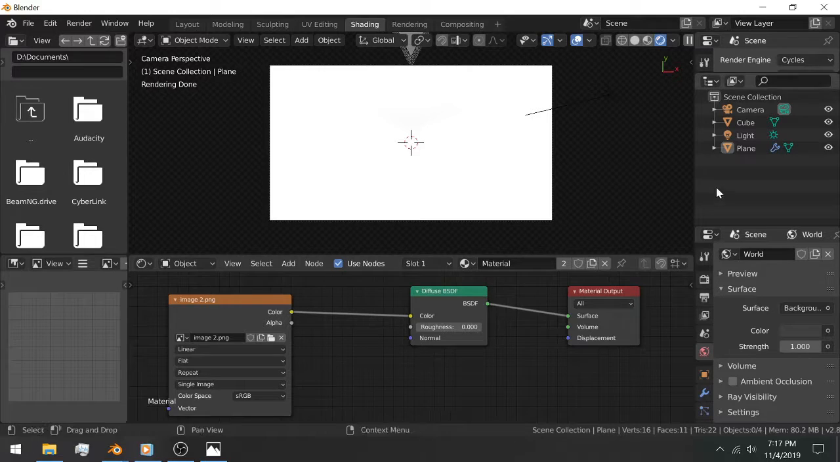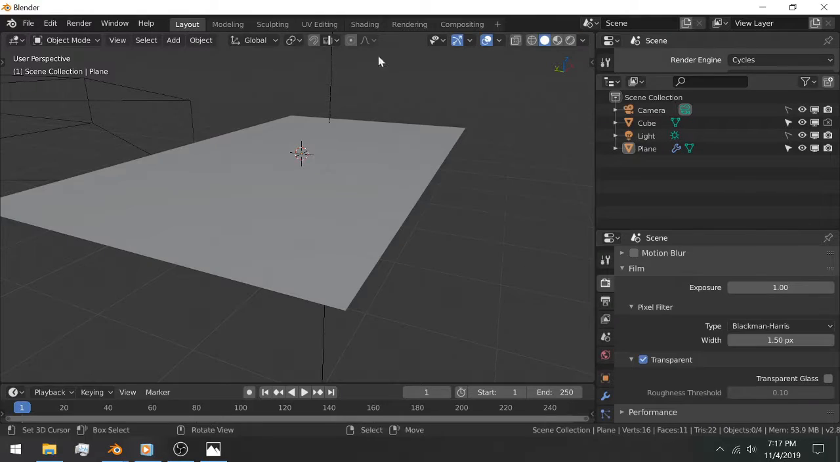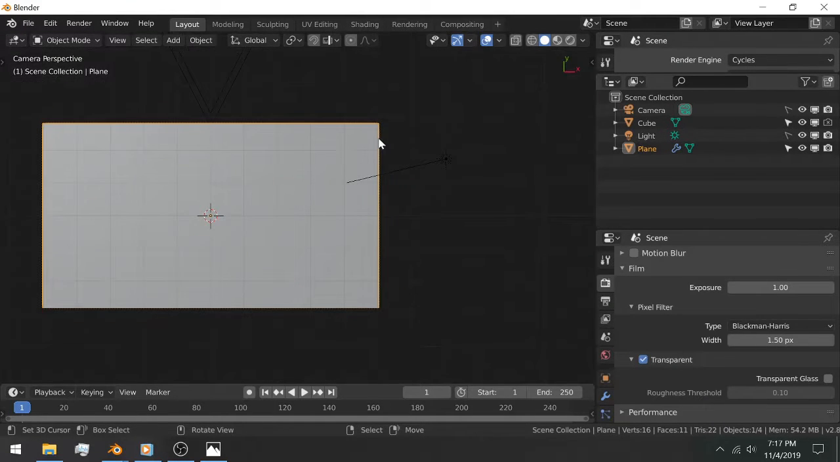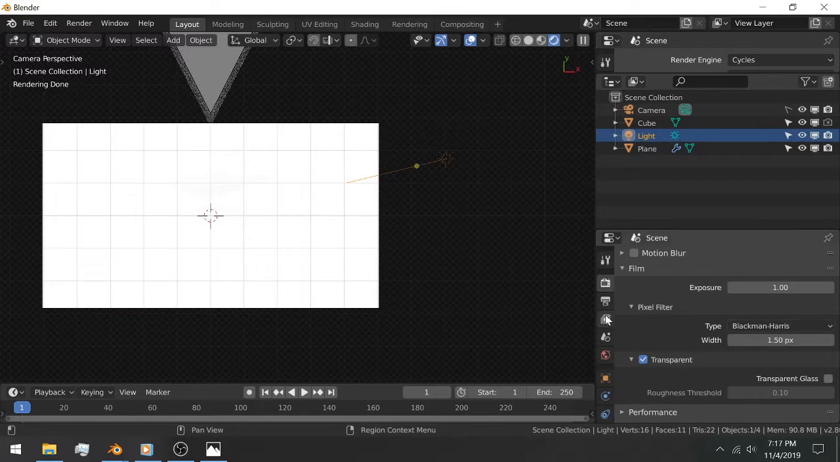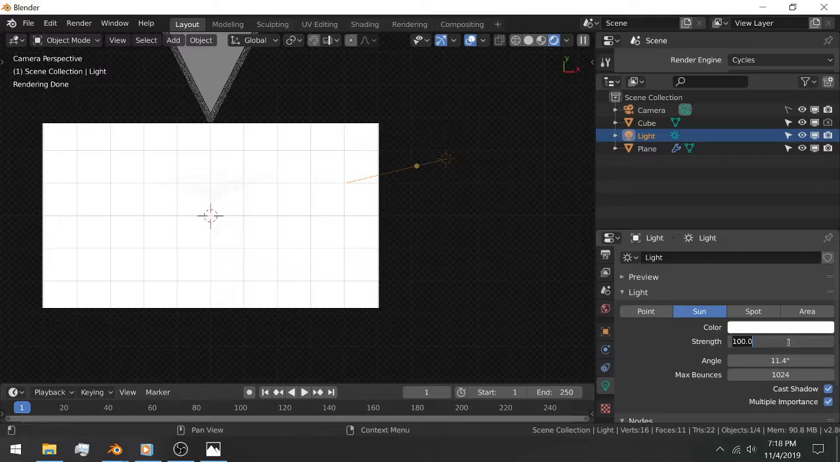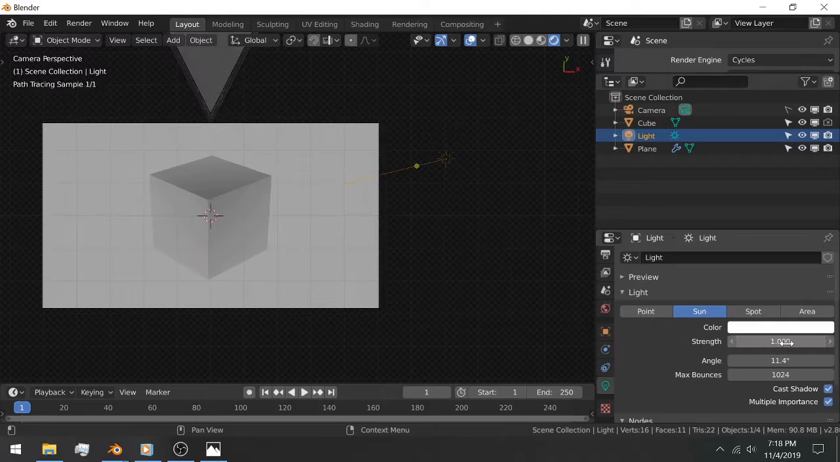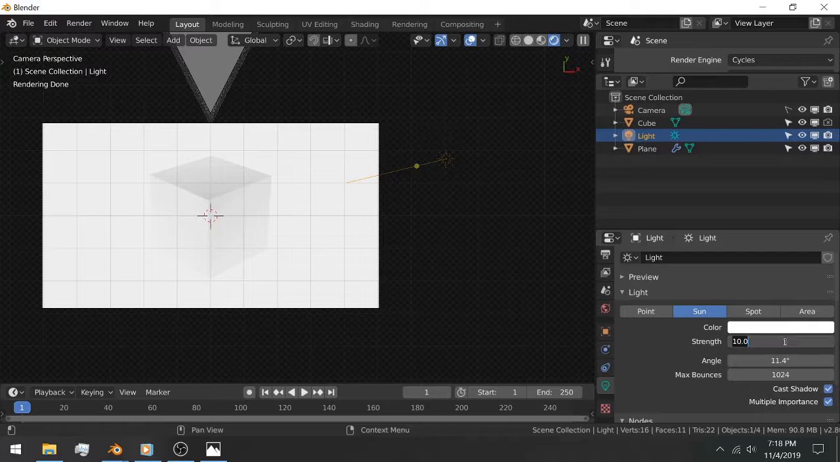The sun is a little bit too bright. I'm going to have to change that. Light strength is, yeah, it was too bright. I think 5. There you go.